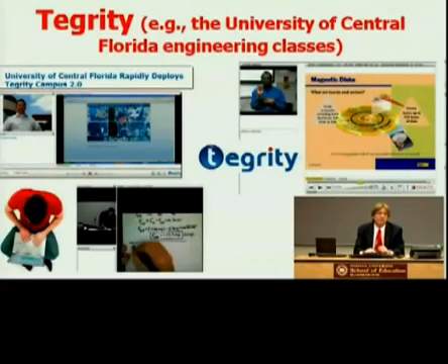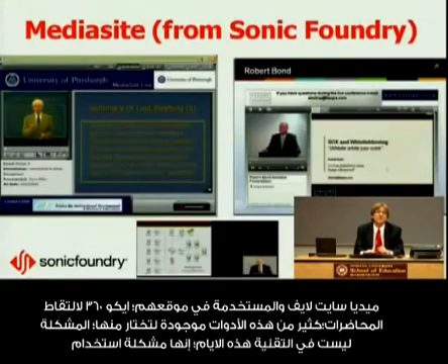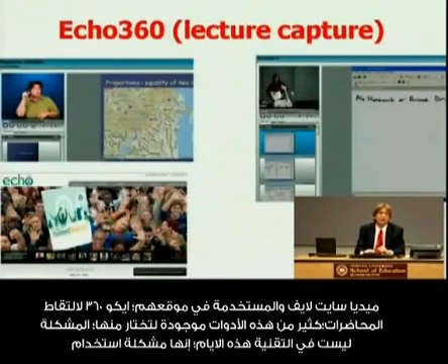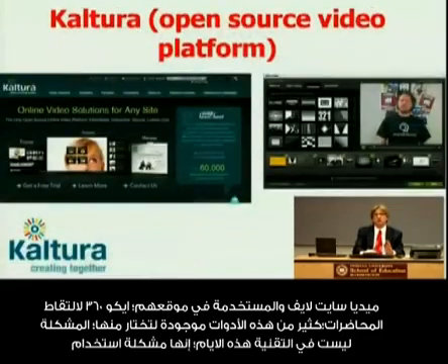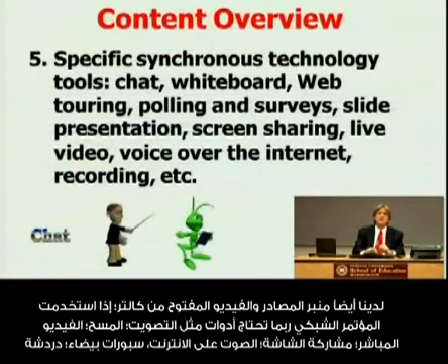You've got Tegrity. Many universities across the United States and other countries are using Tegrity to stream up engineering classes like the University of Central Florida does. MediaSite Live, here's a web shot of their website. Echo 360 for lecture capture. So many of these tools out there today to choose from. This is not a technology problem, it's a use issue today. We have even open source video platforms from Kaltura.